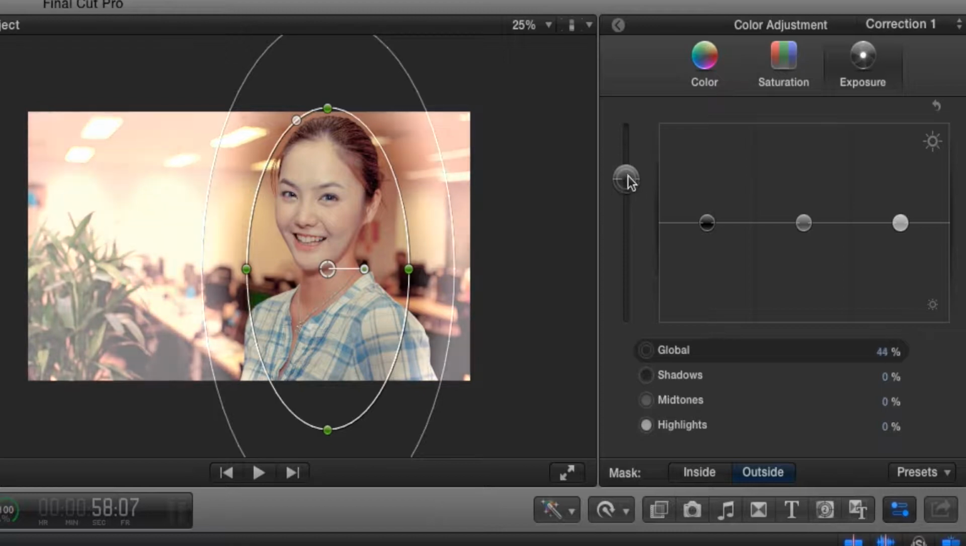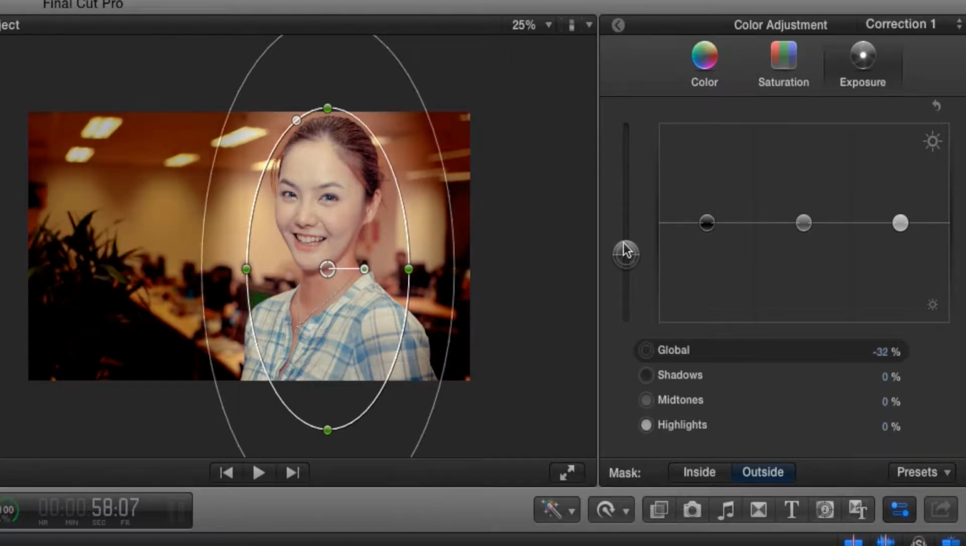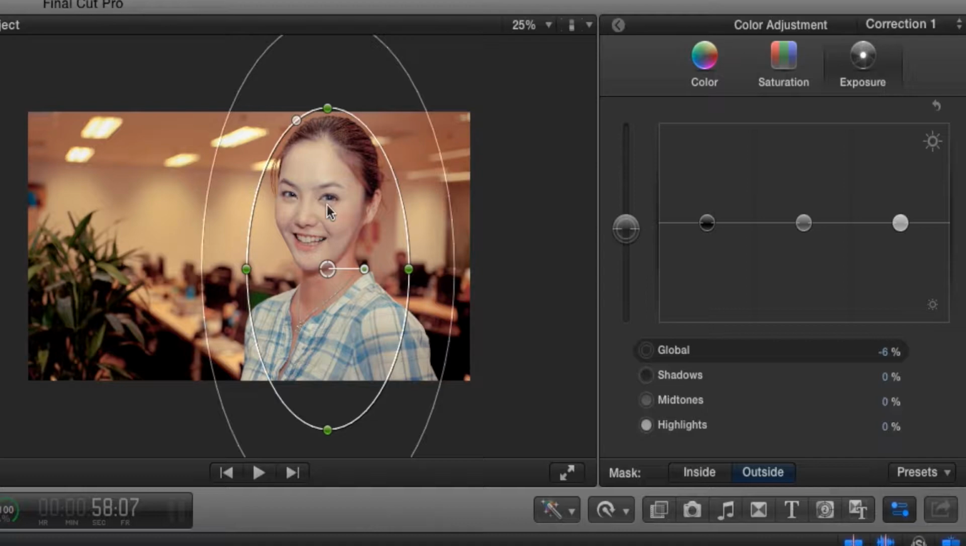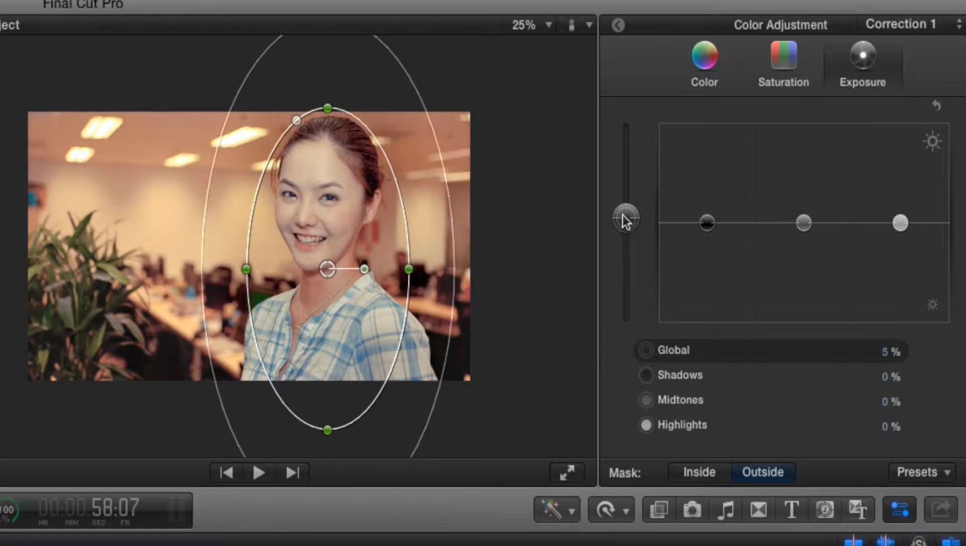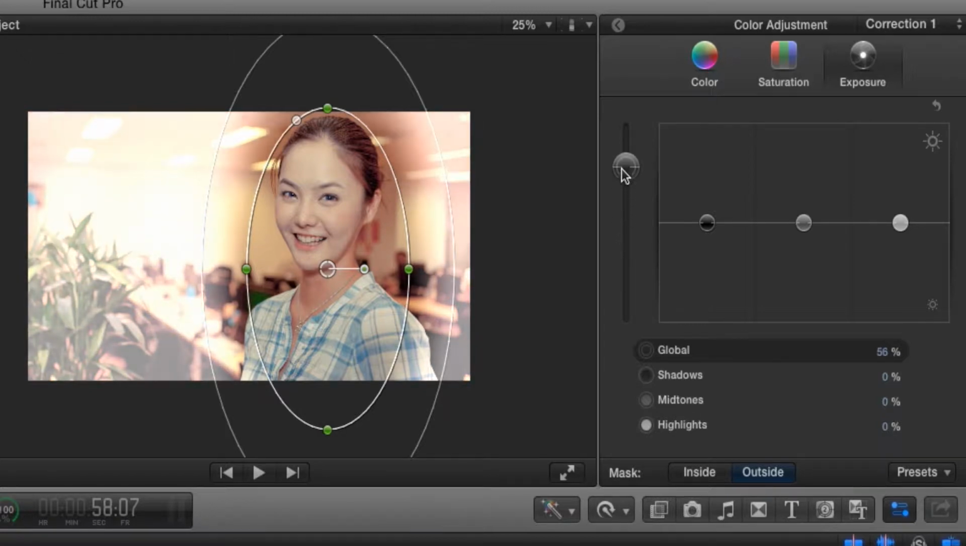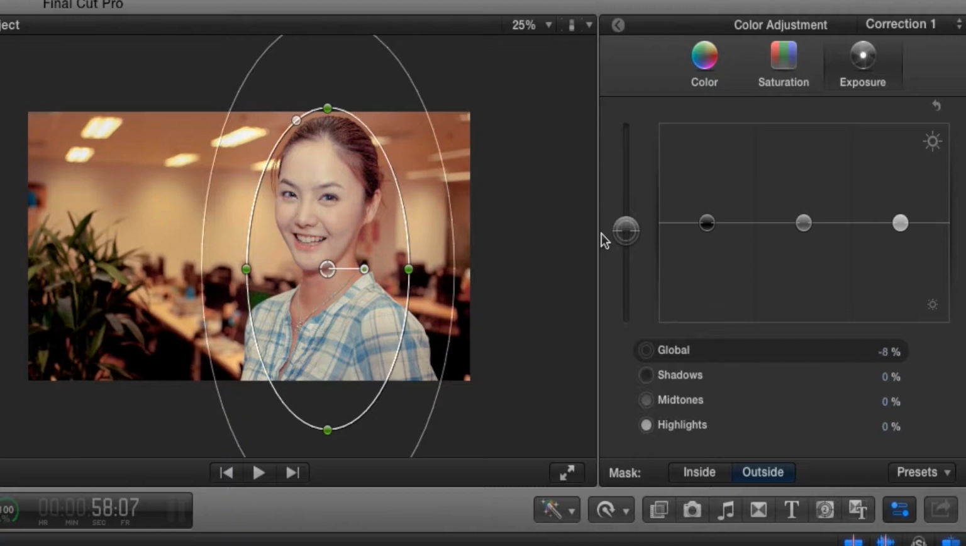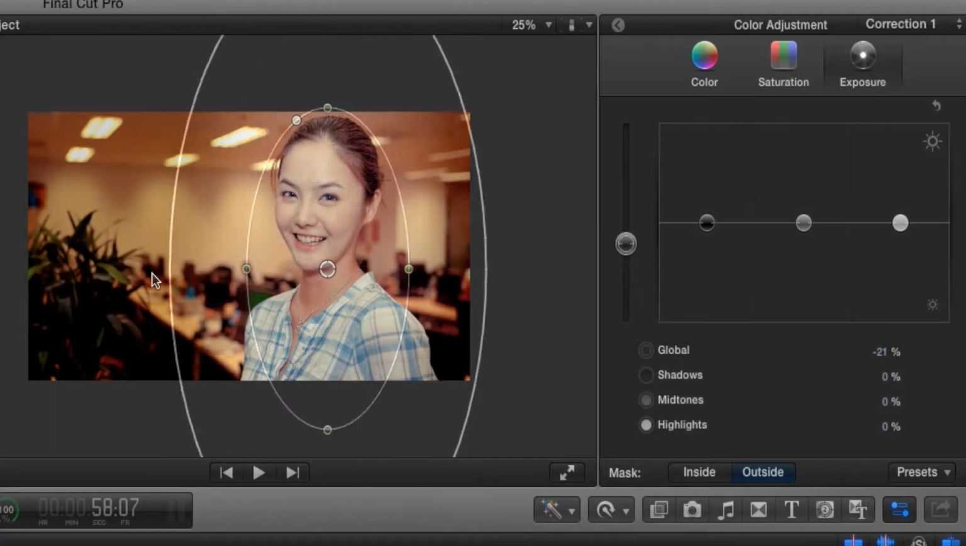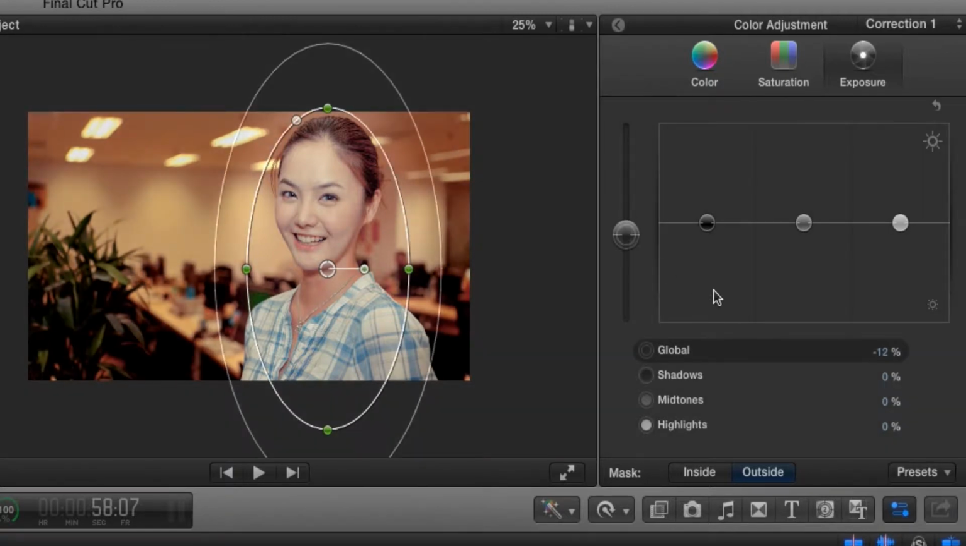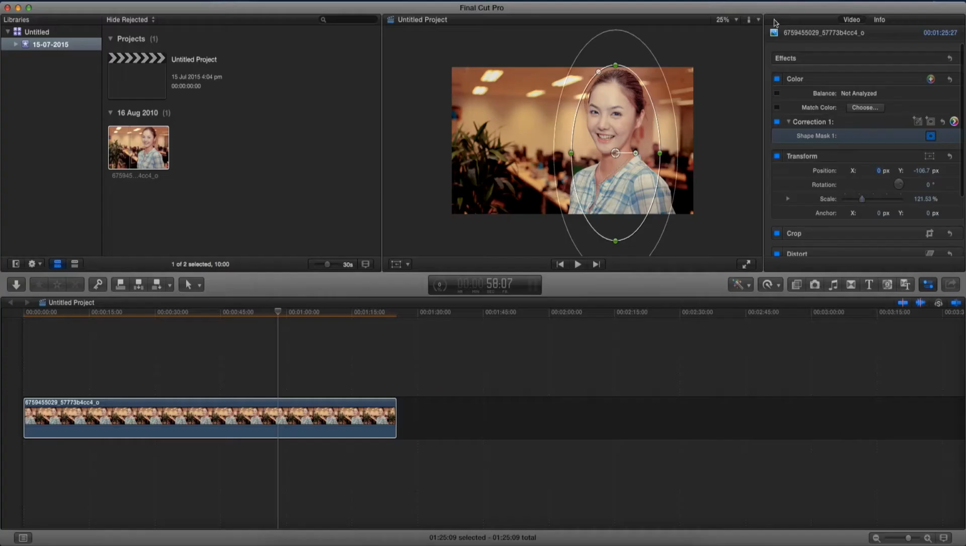Now as you can see, by making it lighter or darker, what remains, our subject within the mask ring, is still kept the same, whereas only the outside is changing. So let's go ahead and tweak it to however we like. Alright, and I think that's pretty good. So that's pretty much all you need to know to shape mask in Final Cut Pro 10.